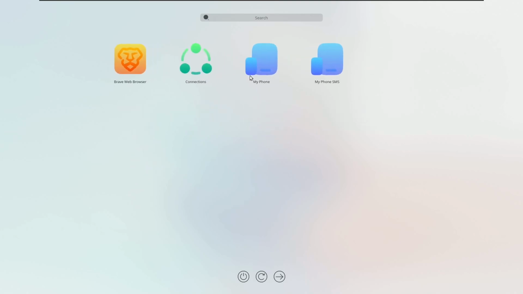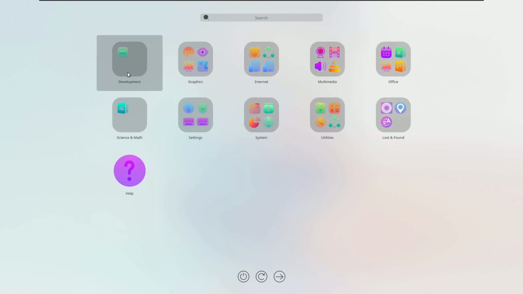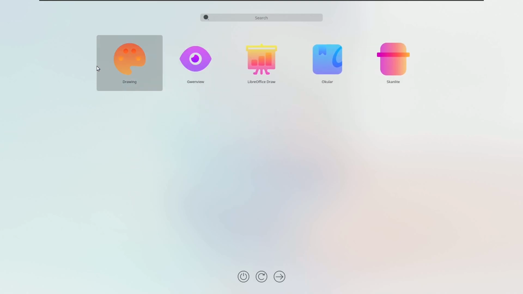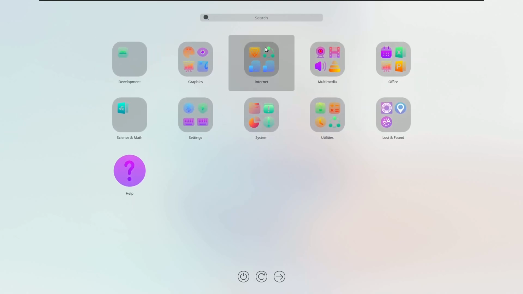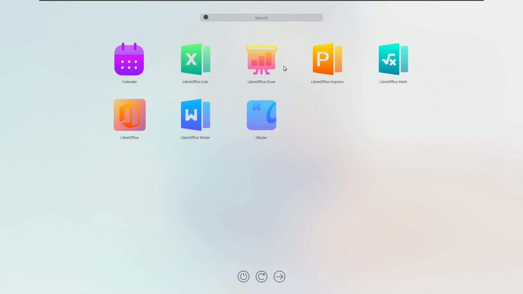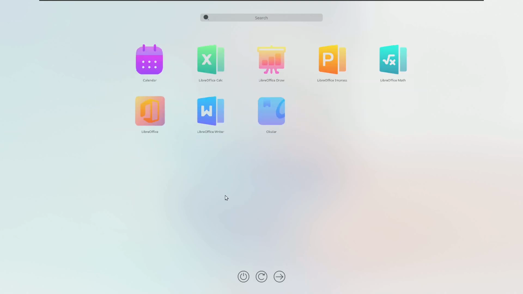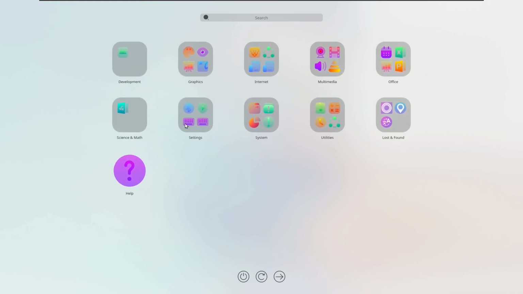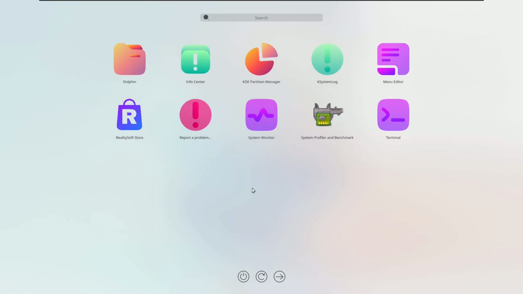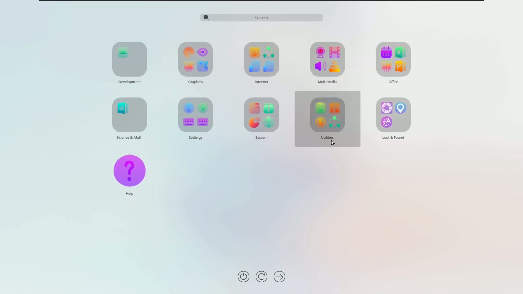Before everything, I'm going to show what applications you get pre-installed in Mega OS. In development, you have Android, and in graphics, you have about 5 applications here. In the internet category, you get the browser and some other information. Multimedia has the VLC media player and some multimedia things, and Office has LibreOffice, calendar, and all those things. Science and math, the LibreOffice. Settings, you get some settings here. And in system, you get the store, the file manager, info center, terminal, and all those basic things.